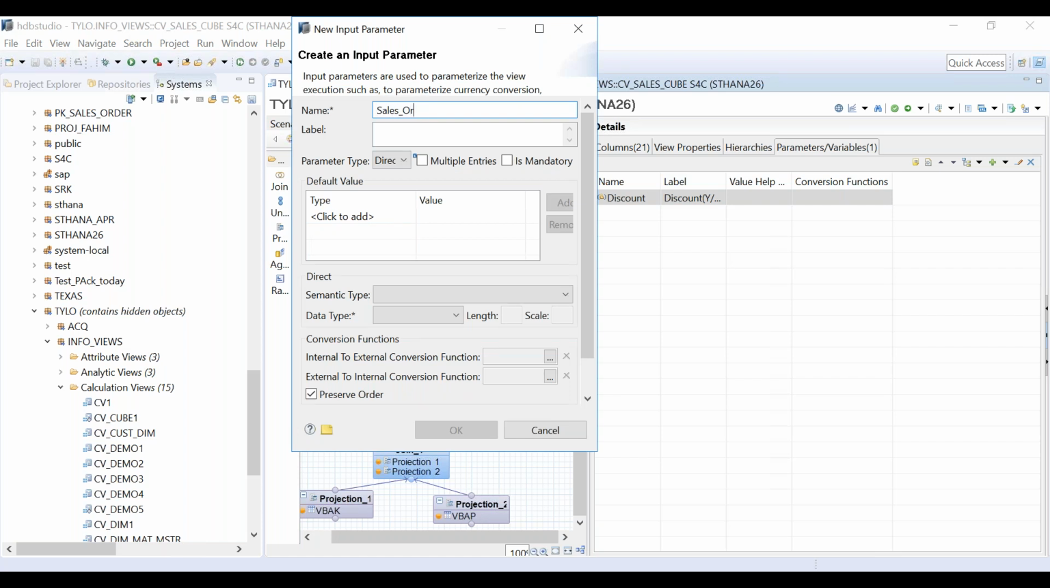We cannot use any kind of special characters other than underscore. But here I will write "enter sales org", because you see this label is getting displayed in front of the user, right? Label. So you can write any kind of text you want here. So what I am saying, enter sales org.